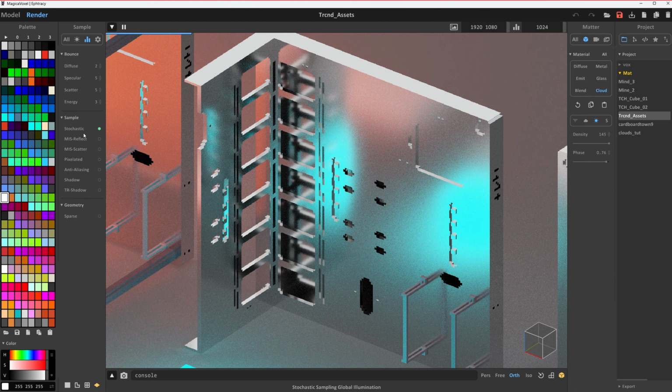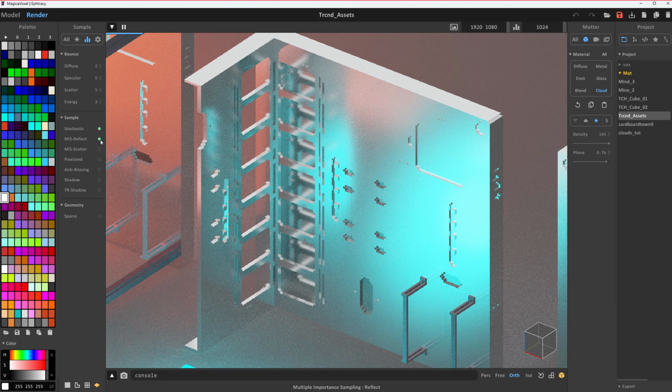Next, we have MIS Reflect, which is short for Multiple Importance Sampling. This one is to improve your reflective surfaces in the final render. It sharpens reflections, making them look crisp and more realistic. MIS Scatter I already explained in our cloud material.